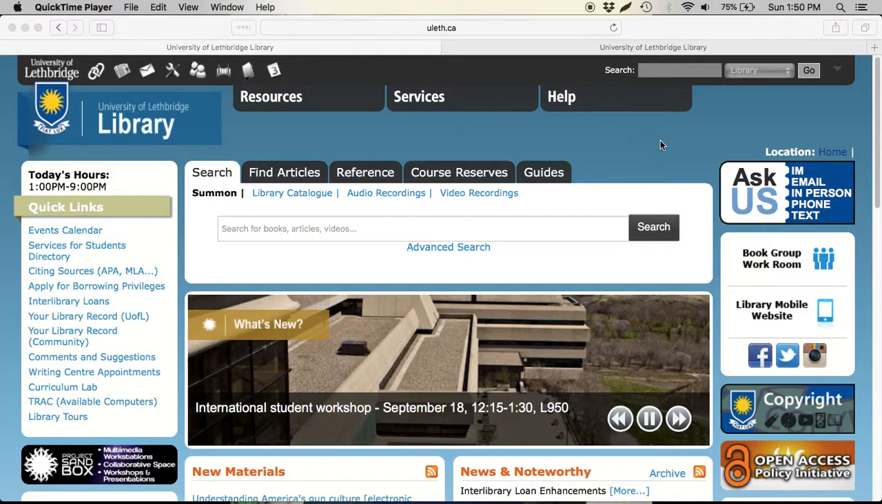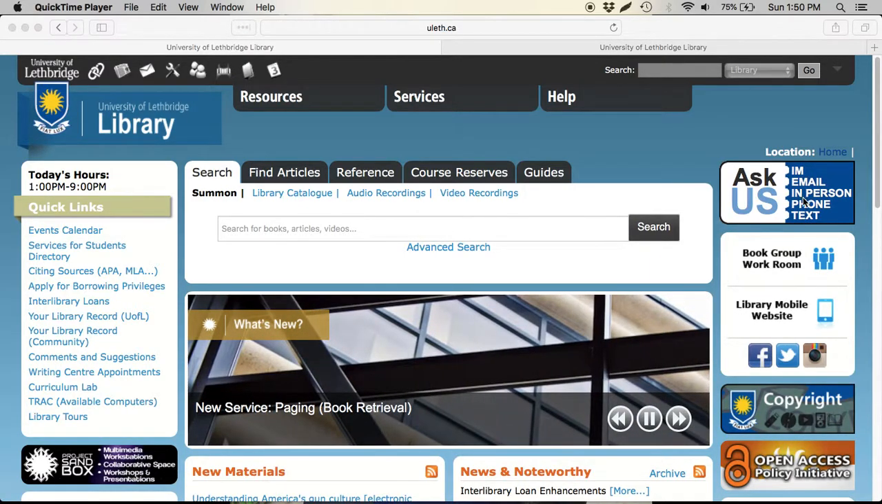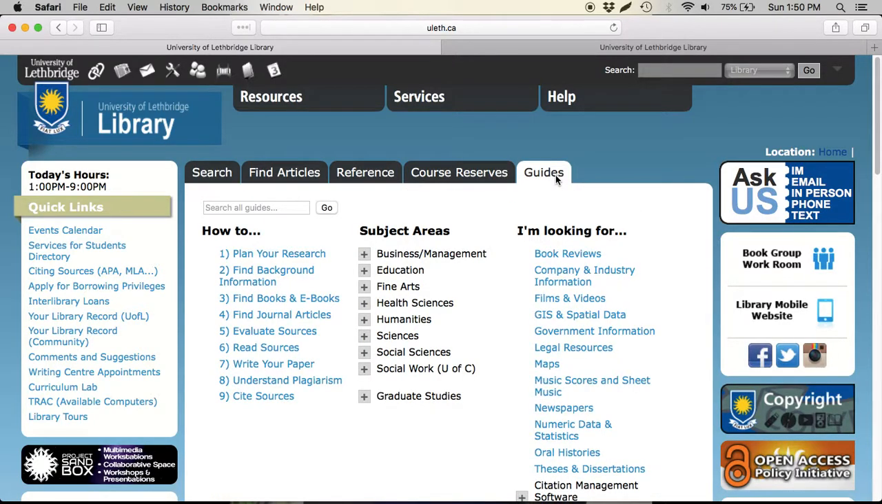Before we get into the resources that you'll need to successfully complete your assignment, just a quick reminder of how to get help in the library. Over here on this Ask Us button are all the different ways to get a hold of us. You can also come to the library in person to the research desk, which is just near the entrance of the library. We also have a number of guides that are available to help you anytime.